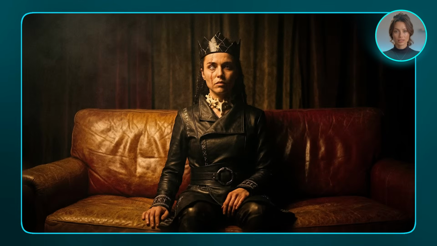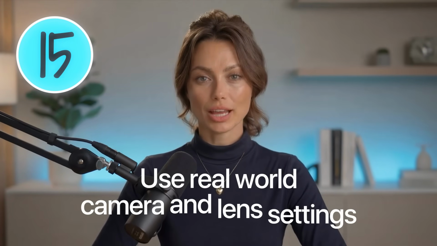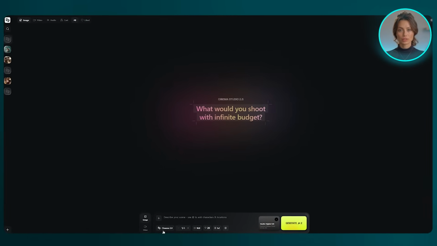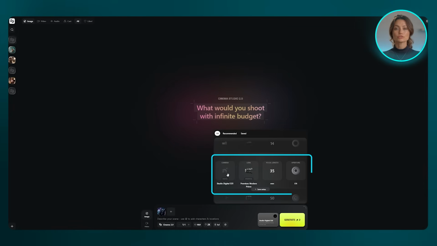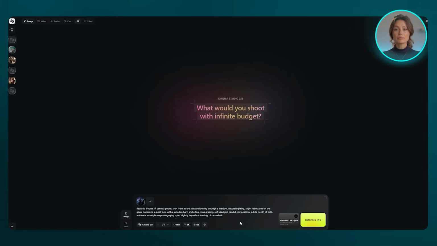The result will match the color, mood, and visual details of the chosen style. Next, use real-world camera and lens settings. Go to Cinema Studio, upload a reference image, and choose a camera and lens setup. For example, you can use full-frame Cine Digital with a swirl bokeh portrait lens, a 14mm focal length, and an f1.4 aperture. Describe the image and generate.